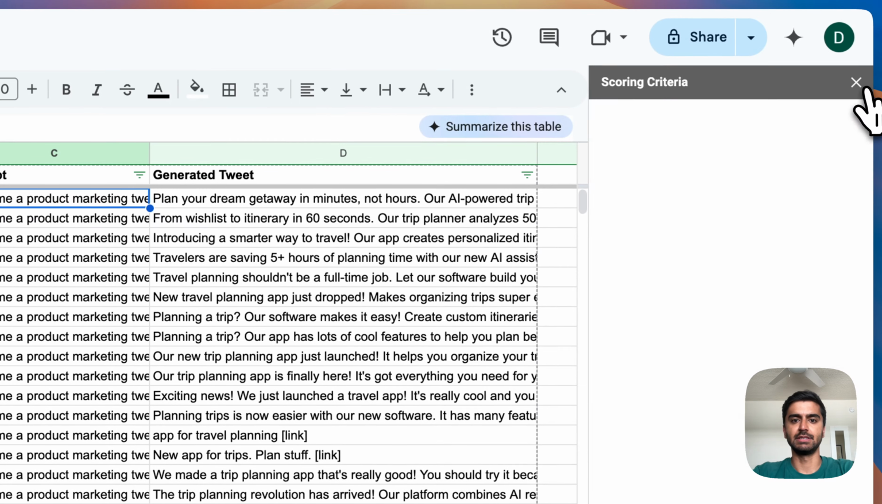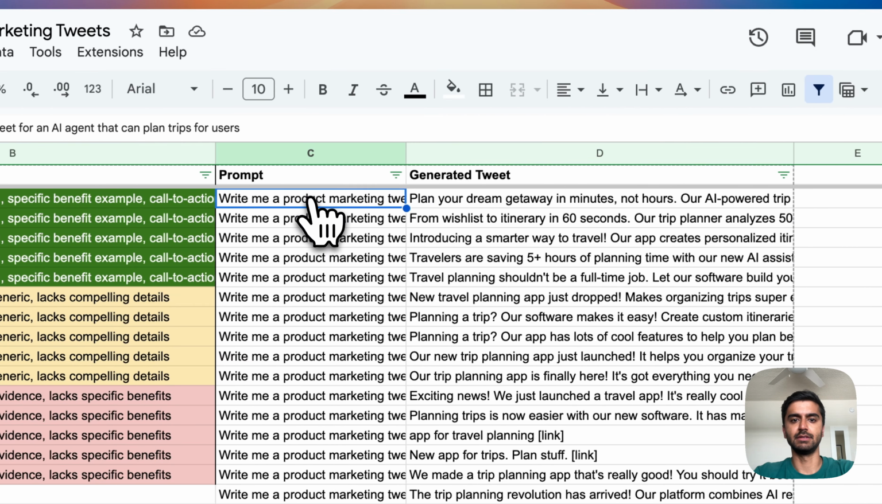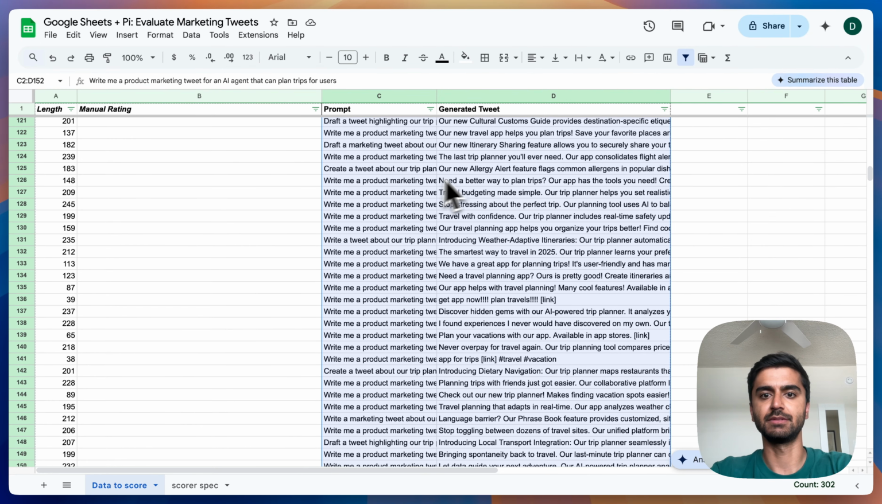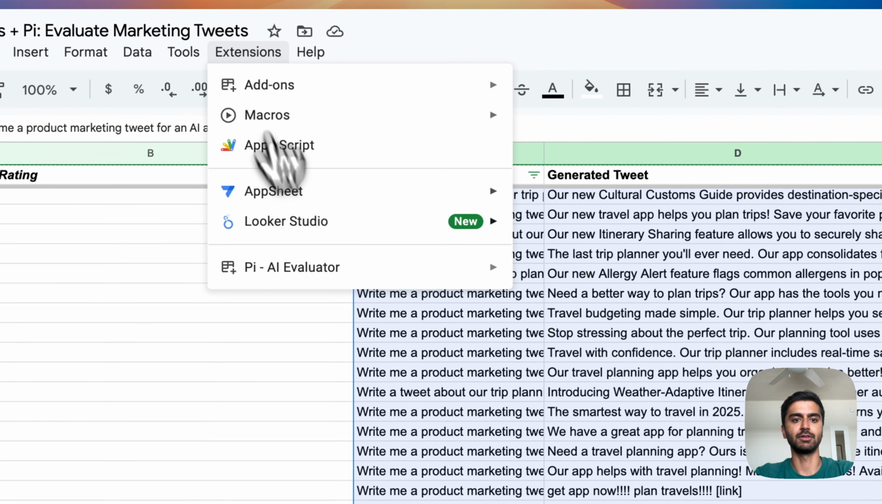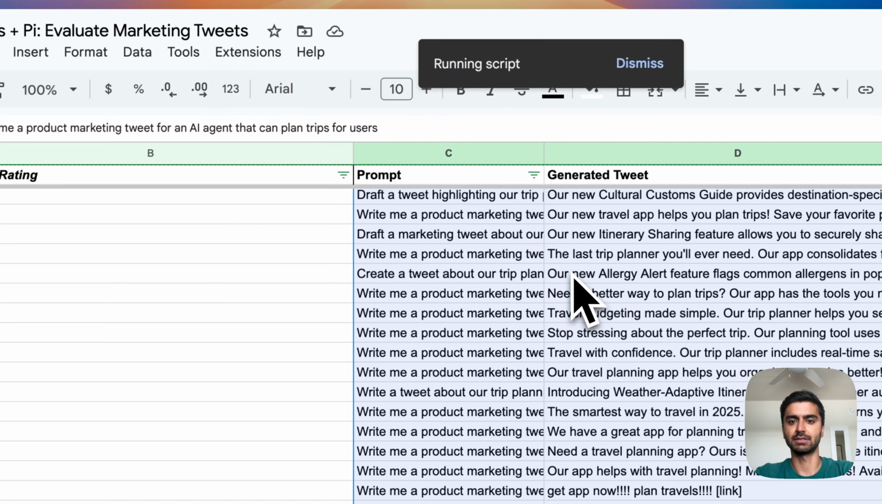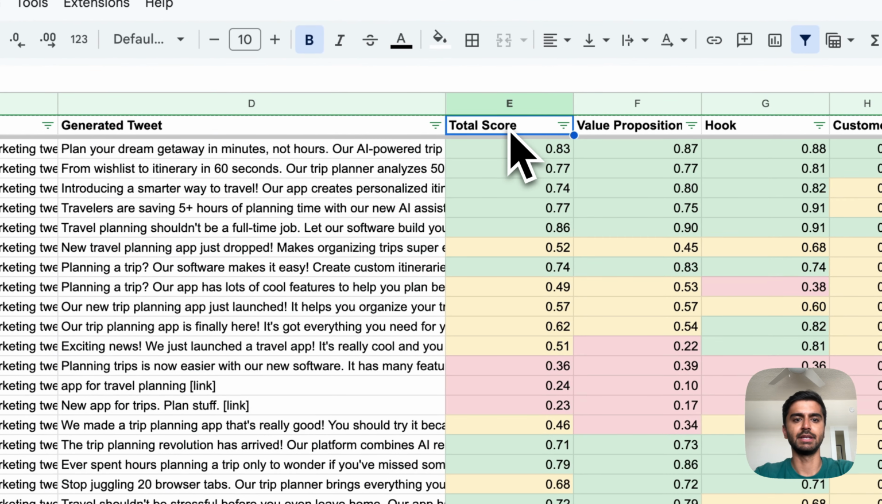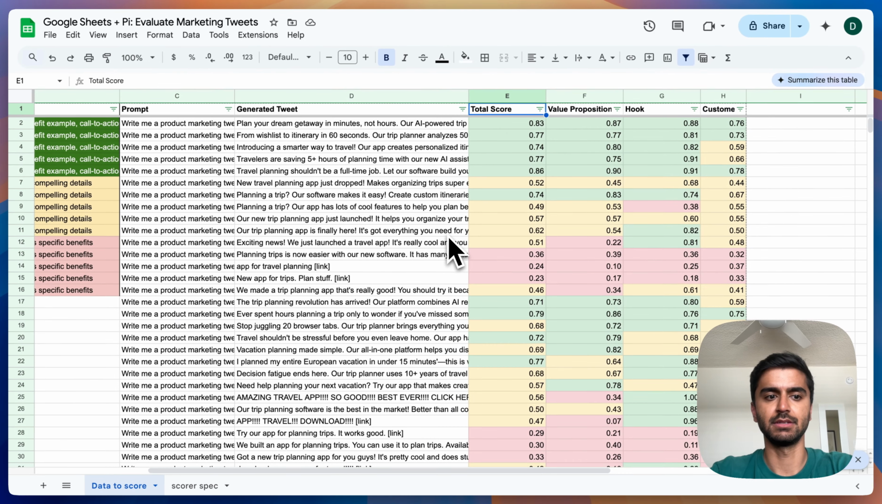Now that I have the questions and I have the API key set up, the last thing I need to do is select the data that I want to score. In this case, it's a bunch of prompts I use to generate tweets. And I'll again go back to the Evaluator extension and I'll click Score Selected Range. And I'll see after about 15 seconds or so, I now have all 150 entries scored.